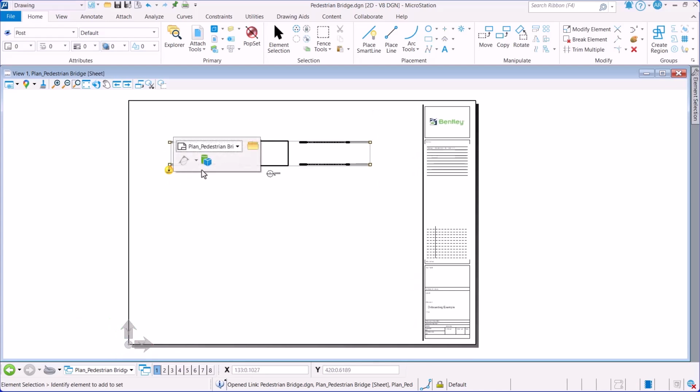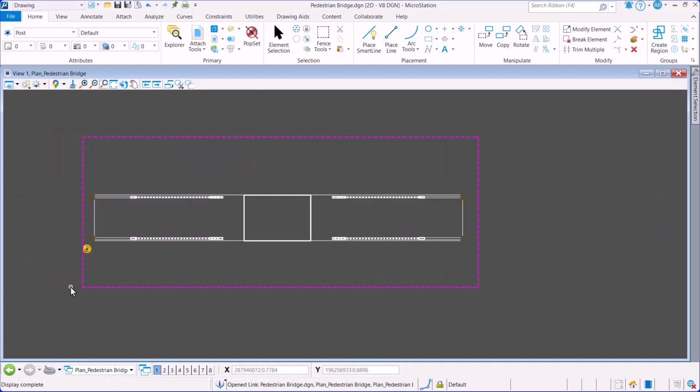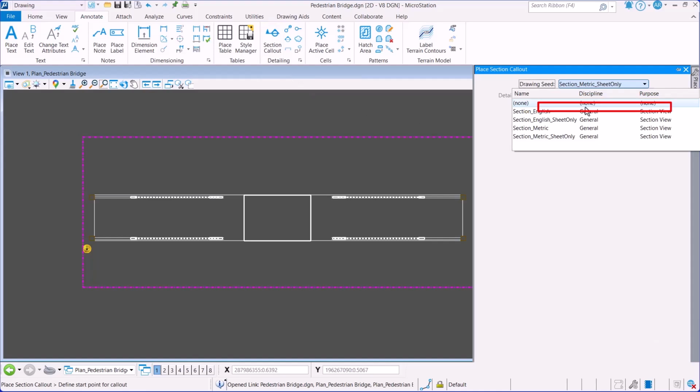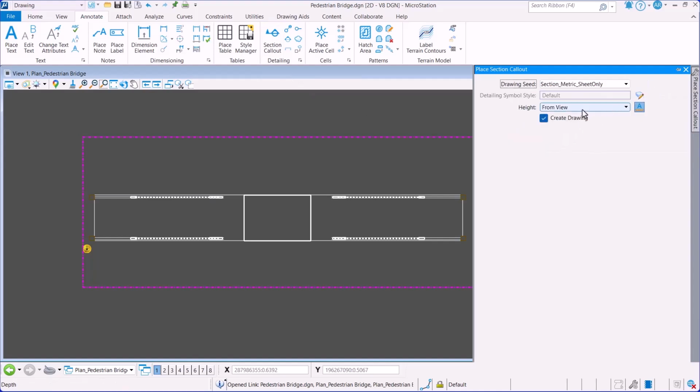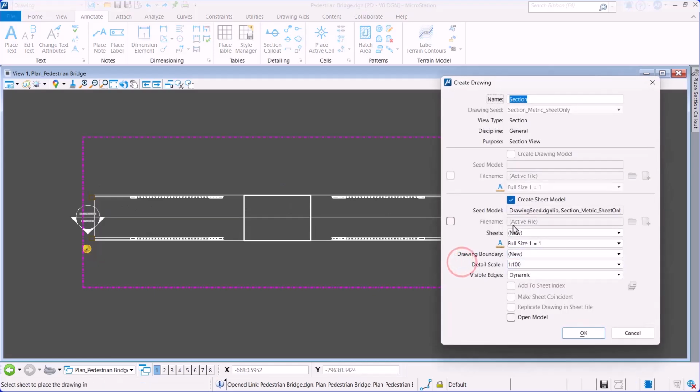Return to the drawing model. Switch to the Annotate tab and select the Section Callout tool to create a section. Select Section Metric Sheet only as the drawing seed and make sure Height is from View and Create Drawing is checked. Create a callout defining the first point at the left side of the bridge and second point on the right, roughly cutting the length of the bridge in half. Click Data to define height.